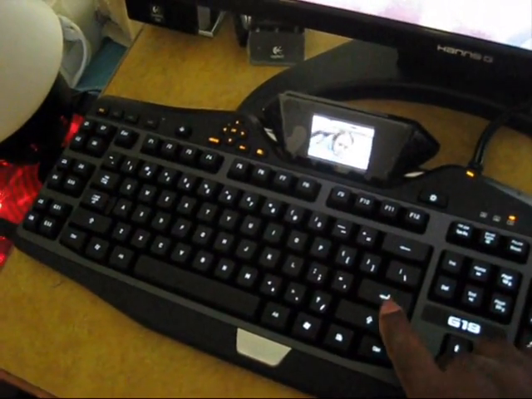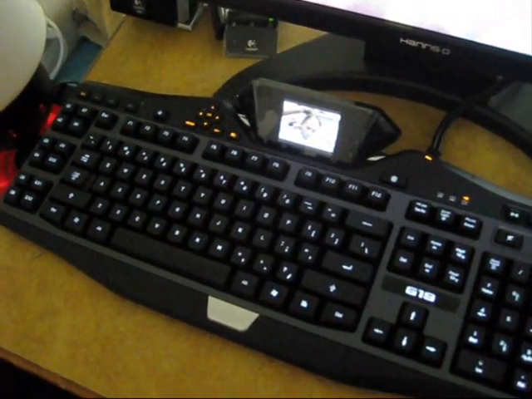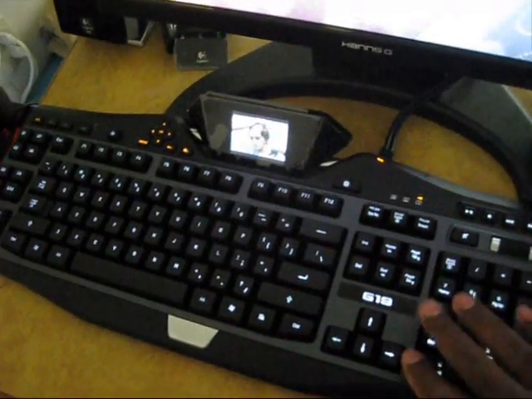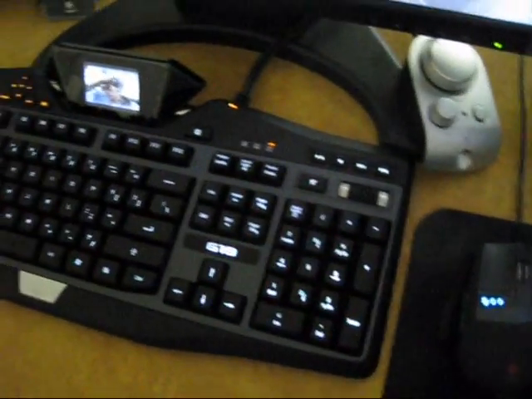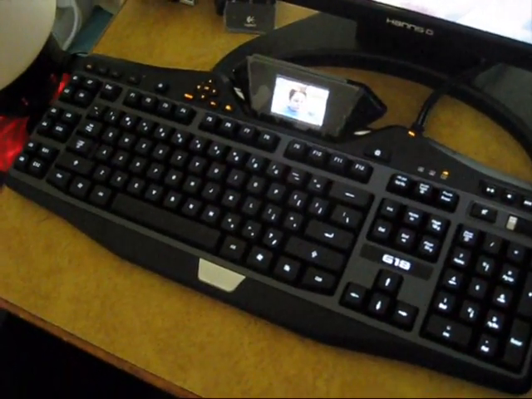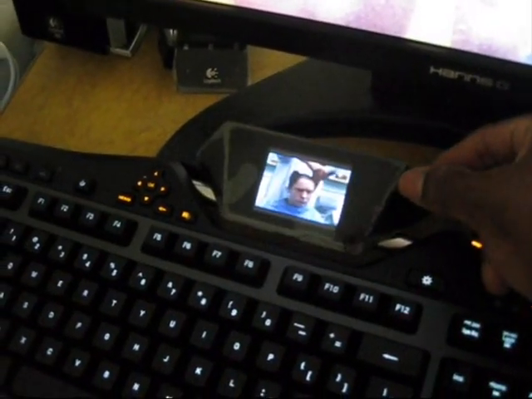I left the keys white. Apparently, when you first get this keyboard, this is the default color. I really like it. It's pretty nice. The screen tilts and everything.